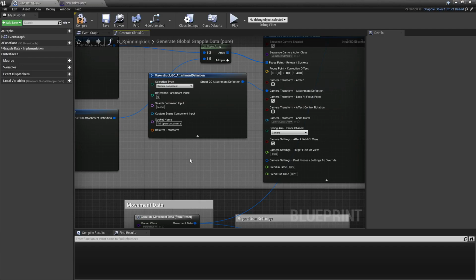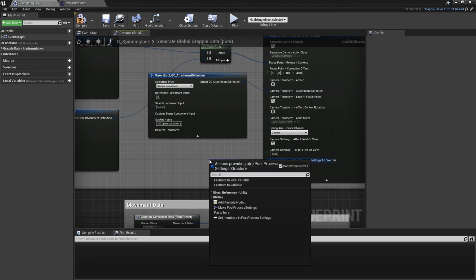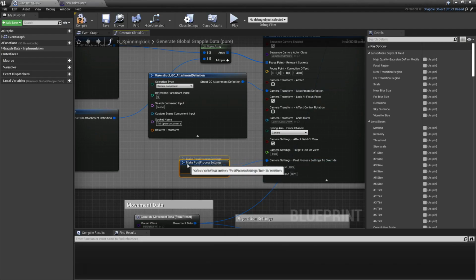So a lot of games, when creating cinematic sequences, will use what's called a depth of field effect. This is essentially just a blurry background and only the foreground is sharp. It can look really good when you're creating something cinematic. To do this yourself, you can just drag off this post-process pin on our sequence camera node and select the Make Post-Process Settings node.